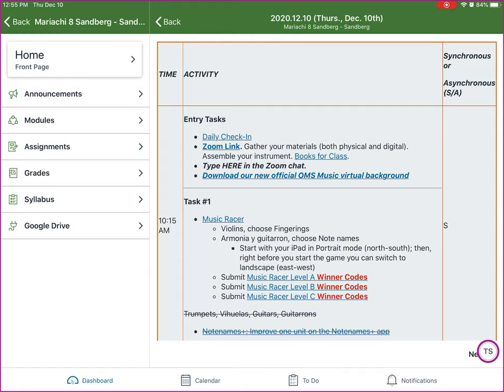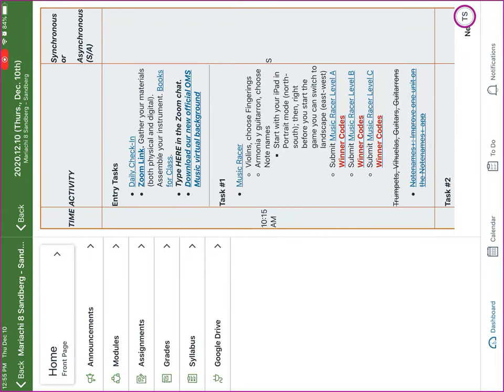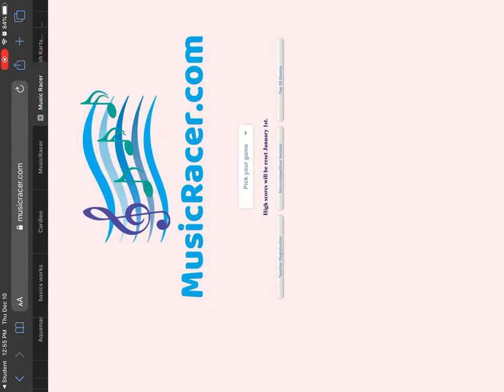So today, which is December 10th, in our lesson for today, I have a link. It says Music Racer, and then it says violins are to choose fingerings, and armonía y guitarrón are to choose note names. And then you're supposed to start with your iPad in portrait mode, north south, like this. So we're going to tap Music Racer, and we're going to open it here.